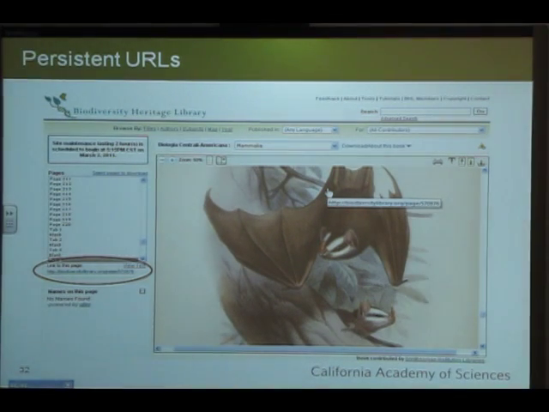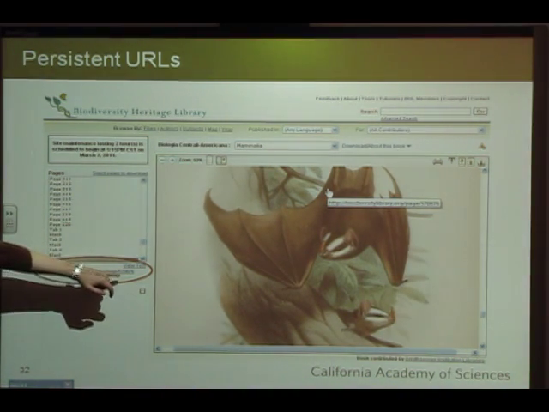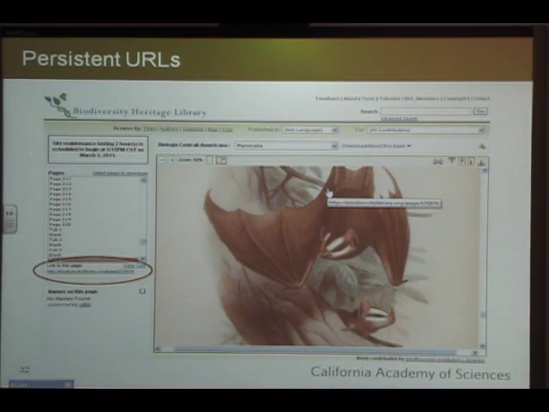Very good point. Yes, thank you. Persistent URLs are a great aspect of BHL. Every single page and every single title in BHL has a persistent link that you can grab and actually just send as a quick email to somebody.